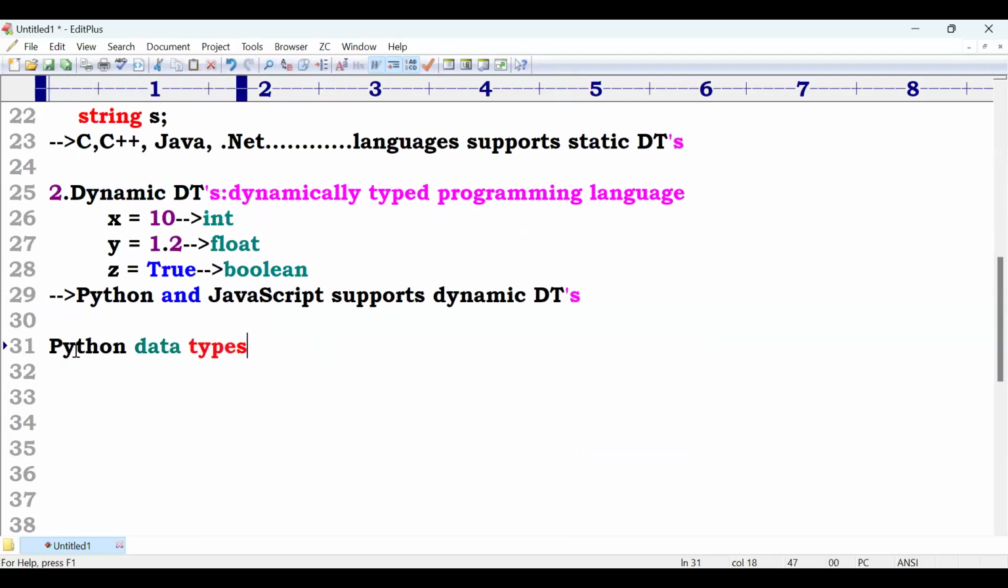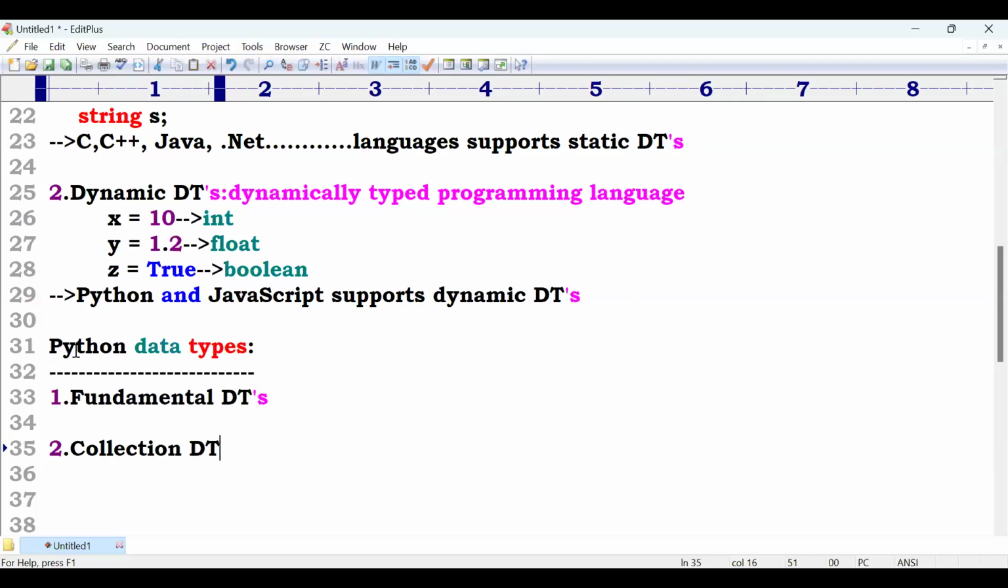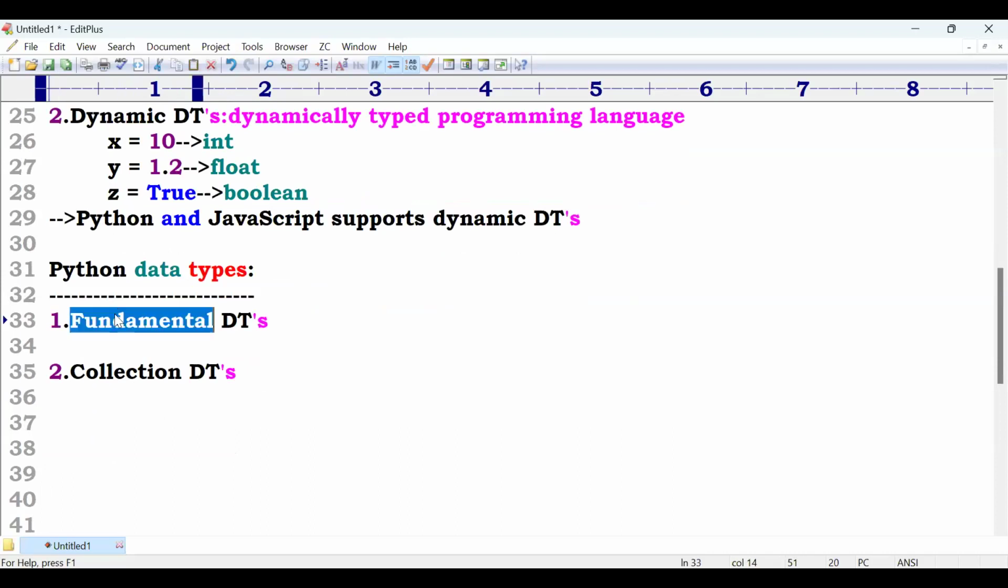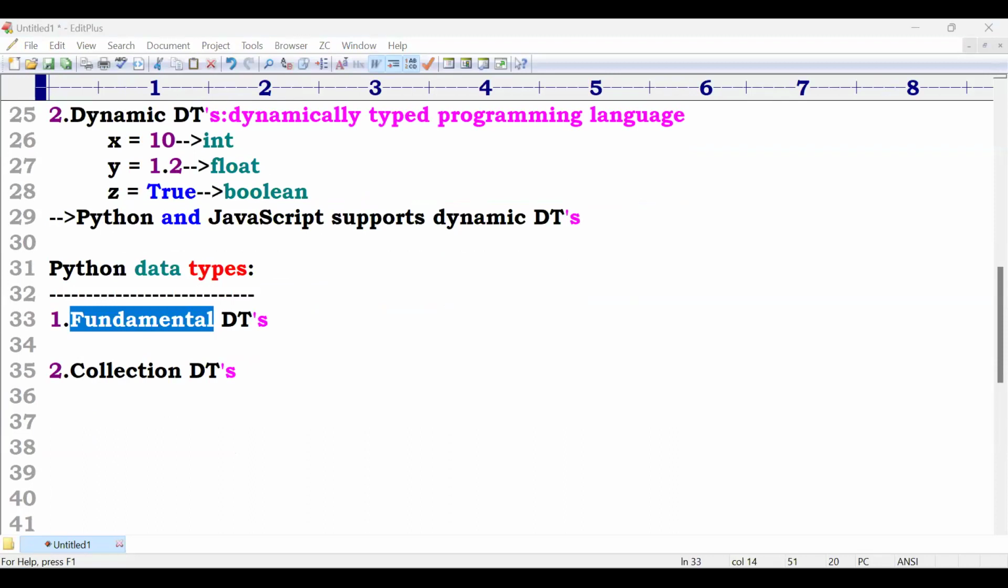In Python, how many data types are there? Two categories are there. Fundamental data types. Second one, collection data types. Sir, fundamental data types are those where we store only one value, a single value. For example, I have to store x equal to 10, y equal to 20, z equal to some 300. If only one value is stored in the variable, then such a data type is called a fundamental data type. Only one object can be stored in the variable, that is called a fundamental data type.